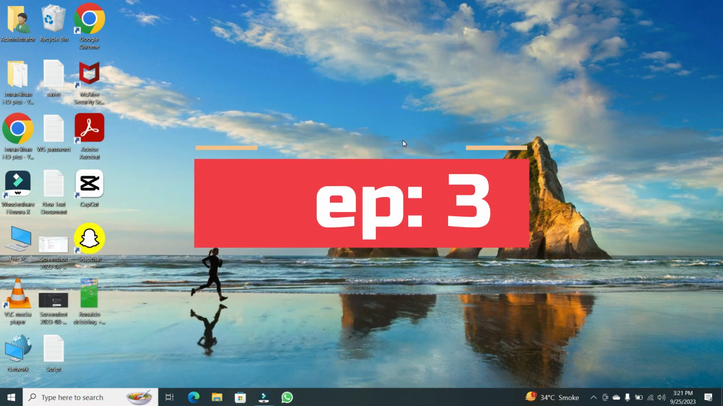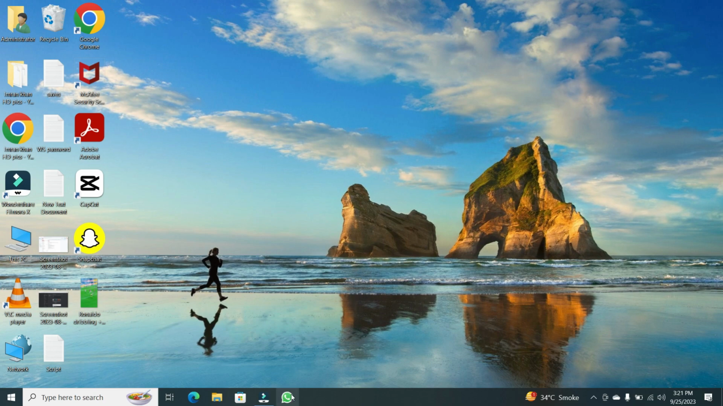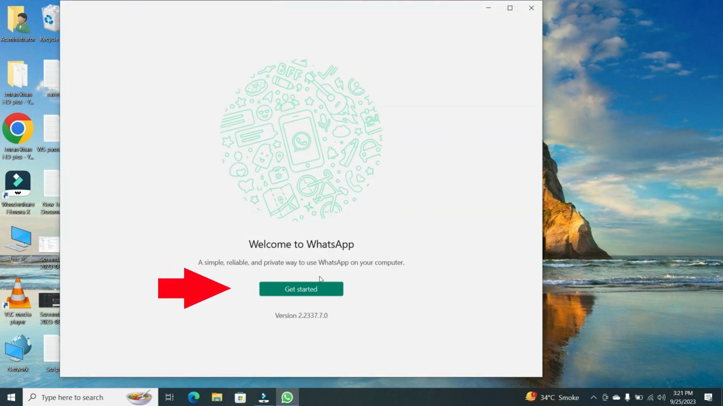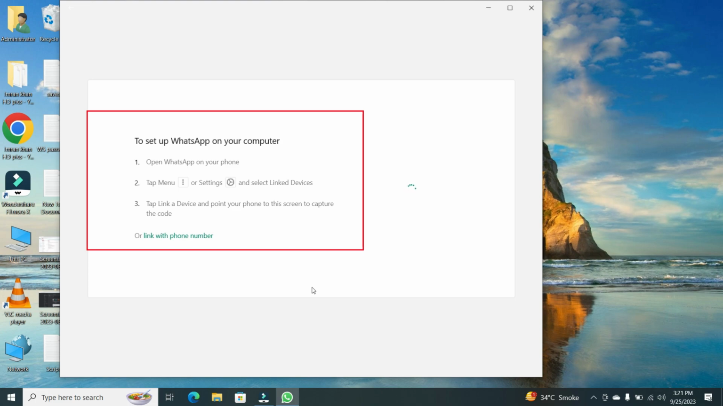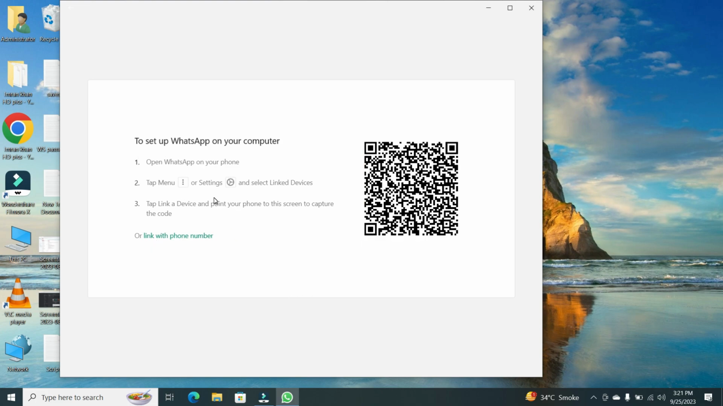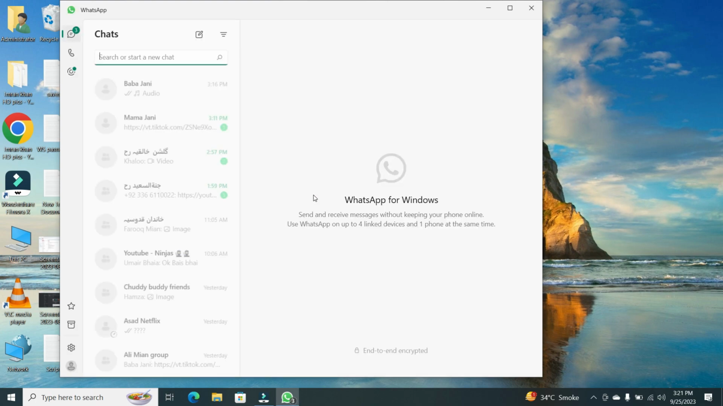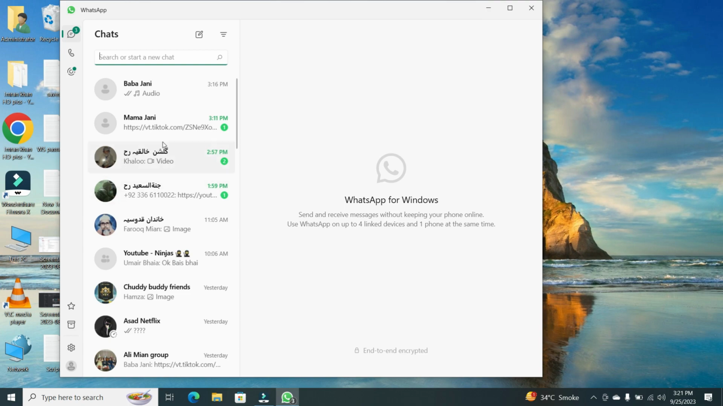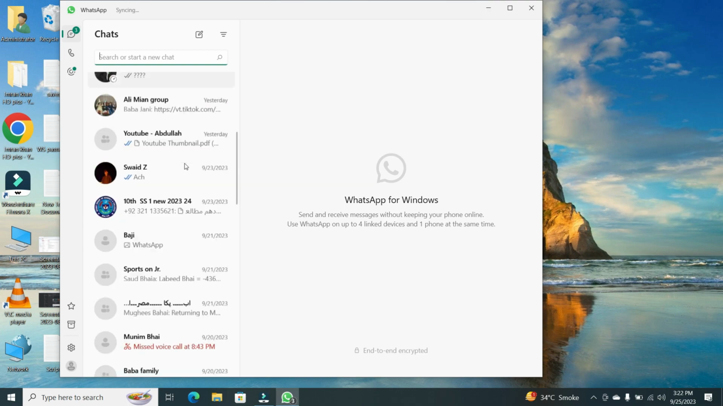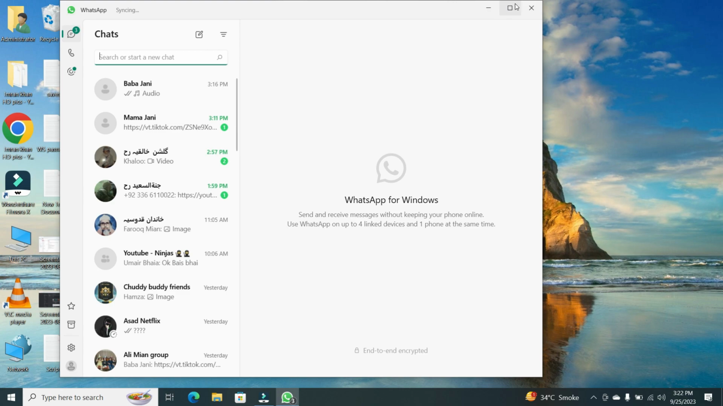Step 3 now. Click on WhatsApp to open it. Then click on Get Started. Now it will give you steps by which you can set up your WhatsApp. Follow these steps and scan the QR code from your mobile. I have scanned the QR code and see, my WhatsApp is open. Congratulations! You have successfully downloaded WhatsApp on your laptop.